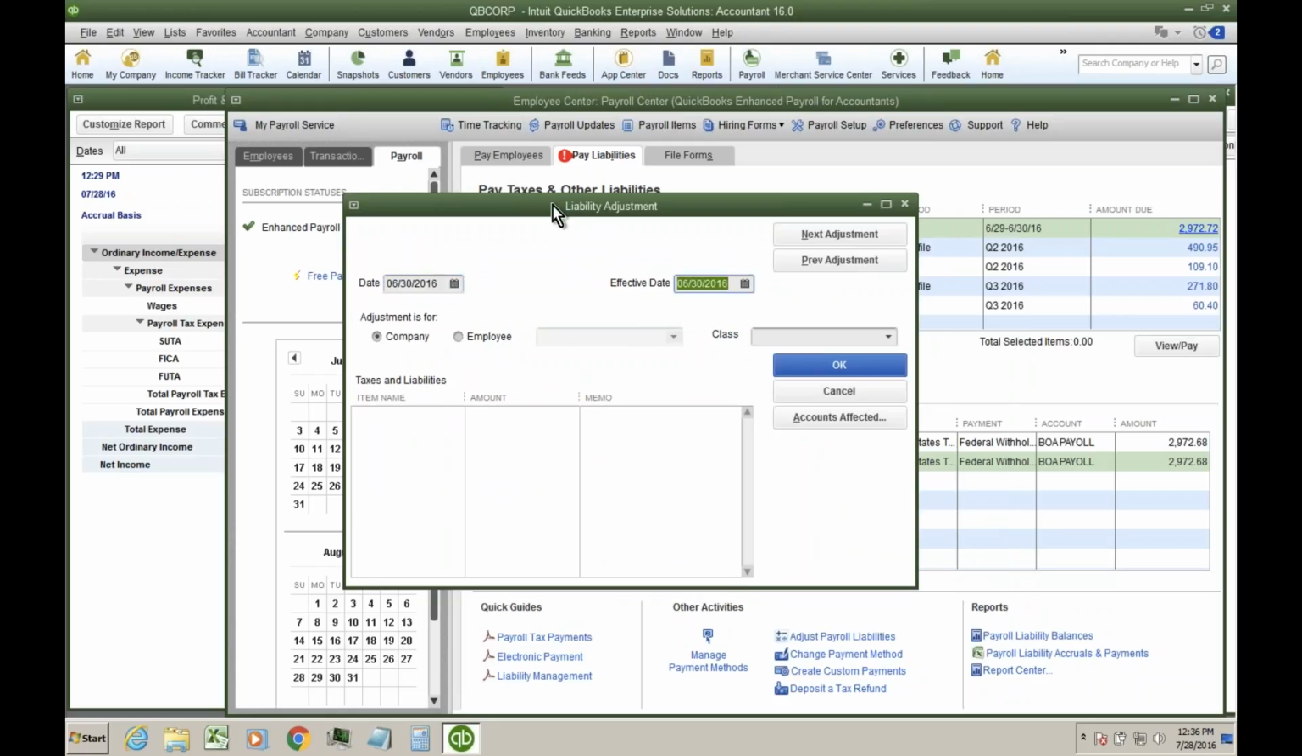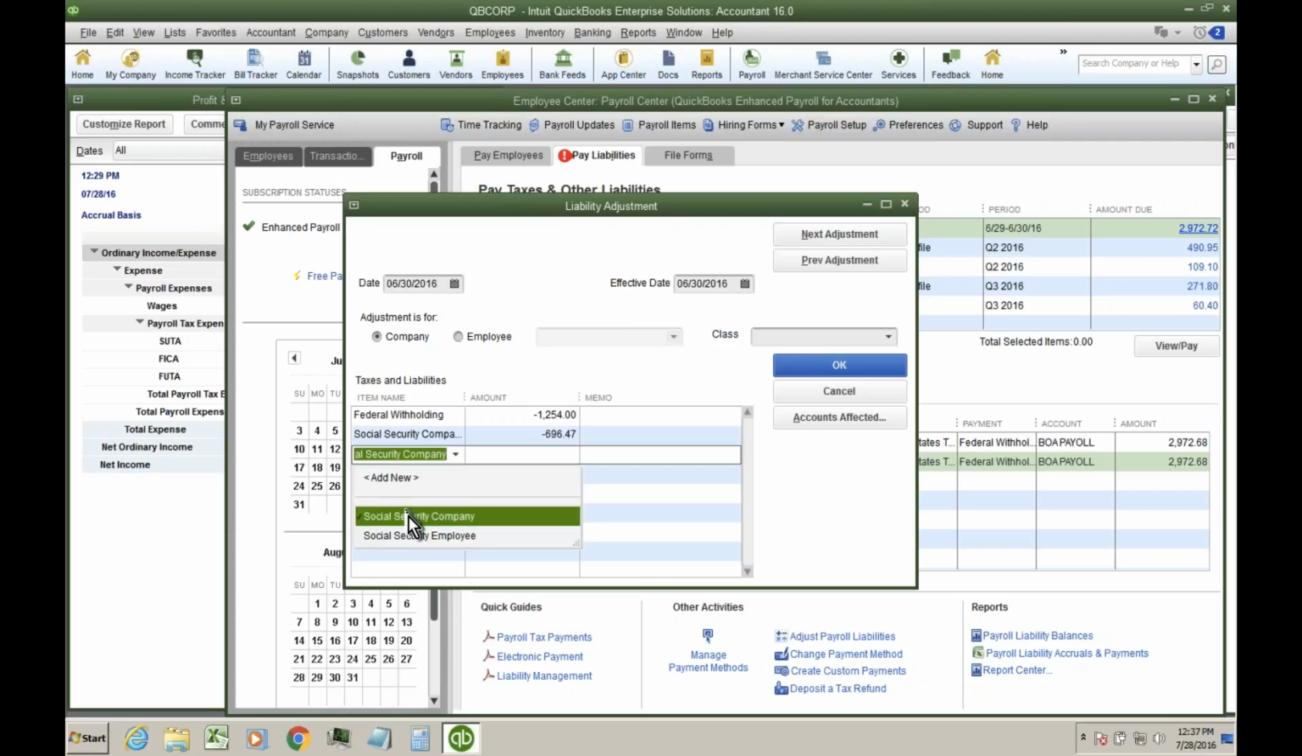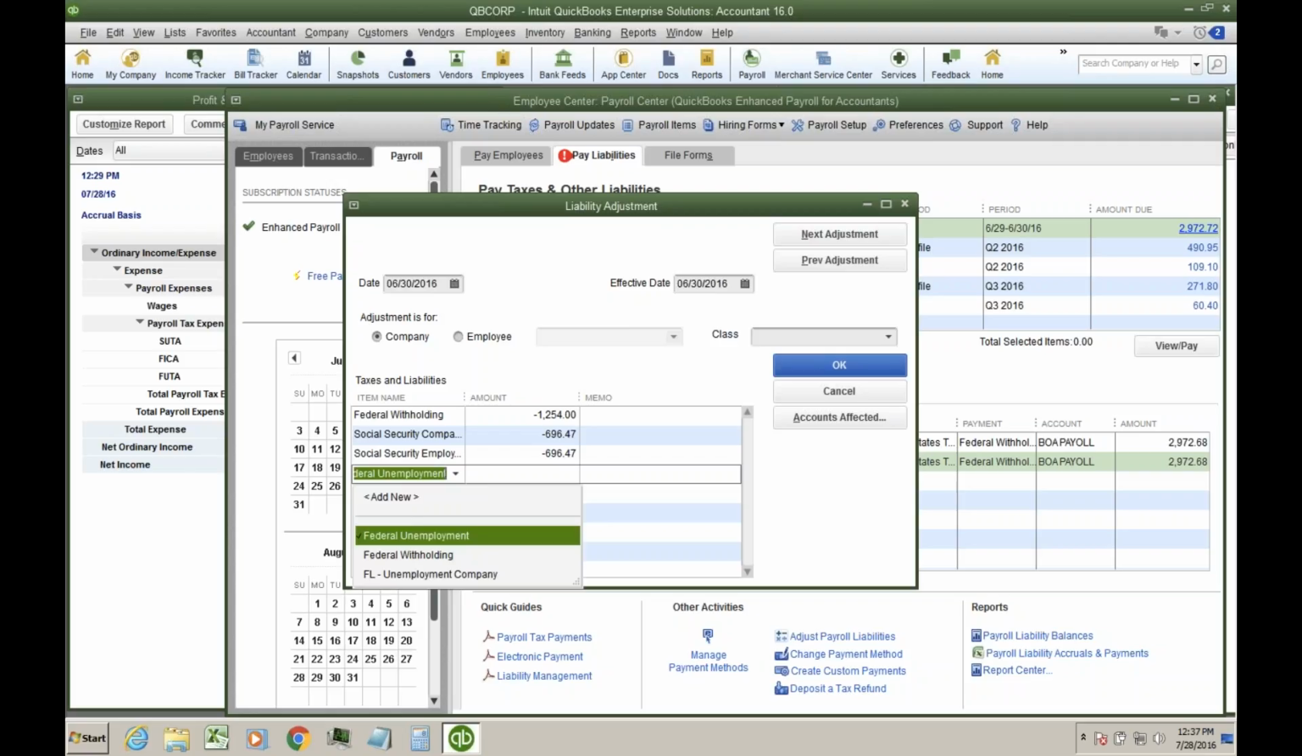06/30/2016 because that was the reporting period. And then we're going to go here where it says item name, and we're going to put federal withholding, and then we're going to type here the stuff that we wrote down. So 1254, and then we're going to go to Social Security company, and then we'll put here 696.47, and then we're going to go to Social Security employee. Again, all we're doing is we're transcribing what we wrote down from what that payment should have been, and then we're going to go to federal withholding.